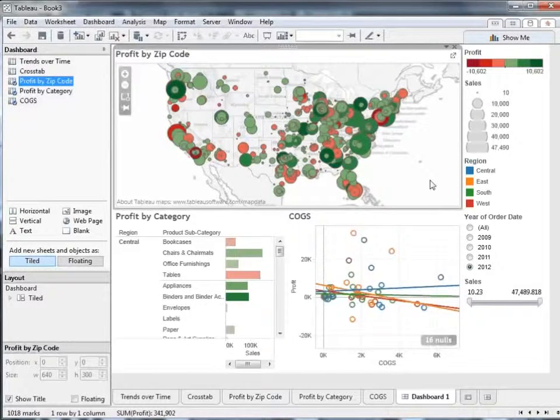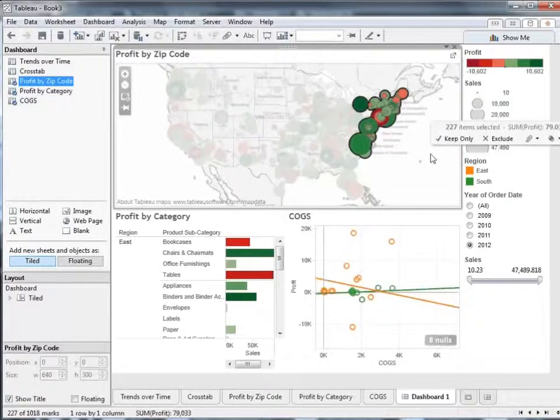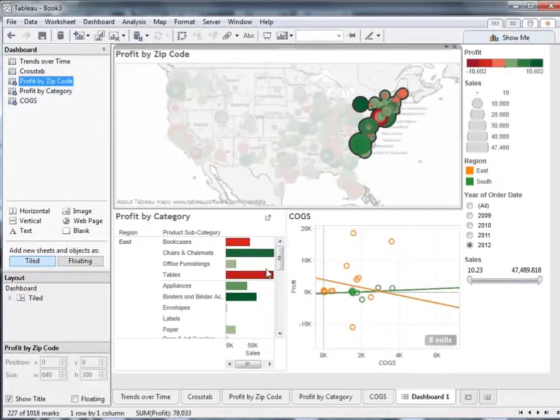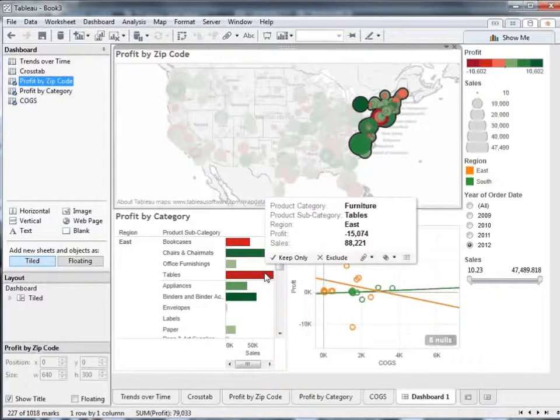Earlier, we were looking at a few stores in the Northeast that were having problems with profitability. Now, we can drill into the profit by category view and learn more about this problem. Again, it looks like tables in the East are causing the problem.